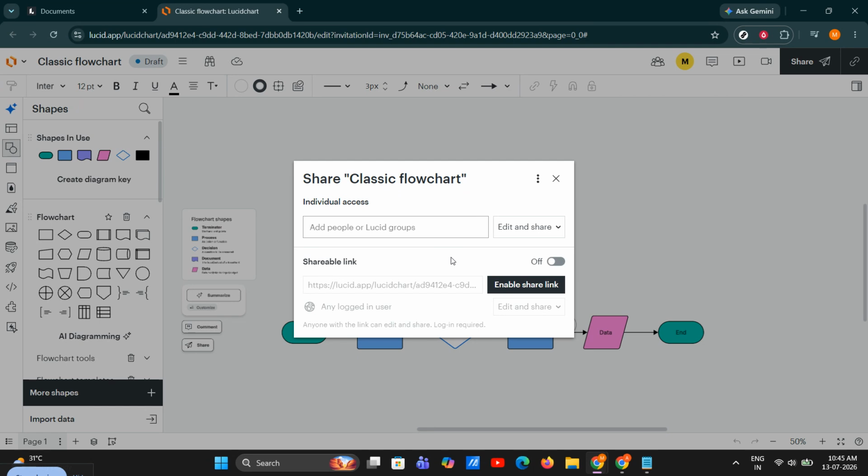And that's it. You've now learned how to stop sharing a Lucidchart document, remove access for specific collaborators, and secure the link sharing settings.